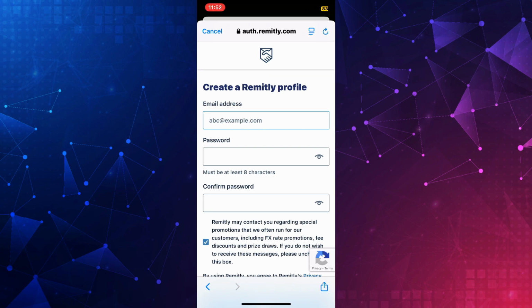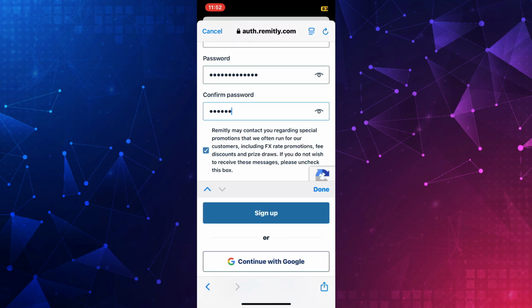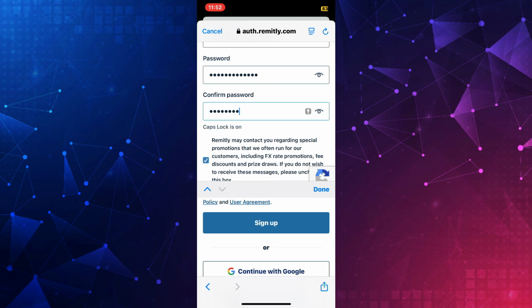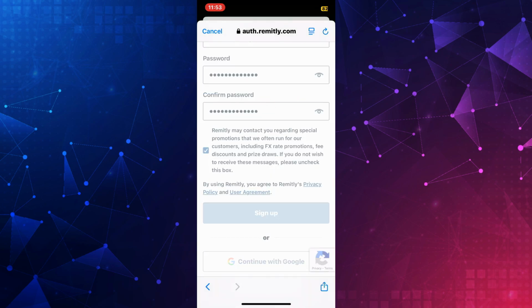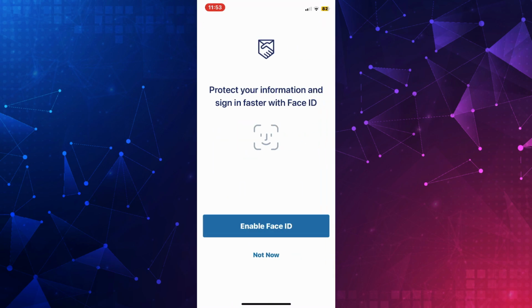Next, you will need to enter your email address and create a new password for your account. Make sure to choose a strong password that combines letters, numbers, and special characters for added security. Once you have filled in your email and password, tap on the Sign Up button. This will create your Remitly account and allow you to start using their services.